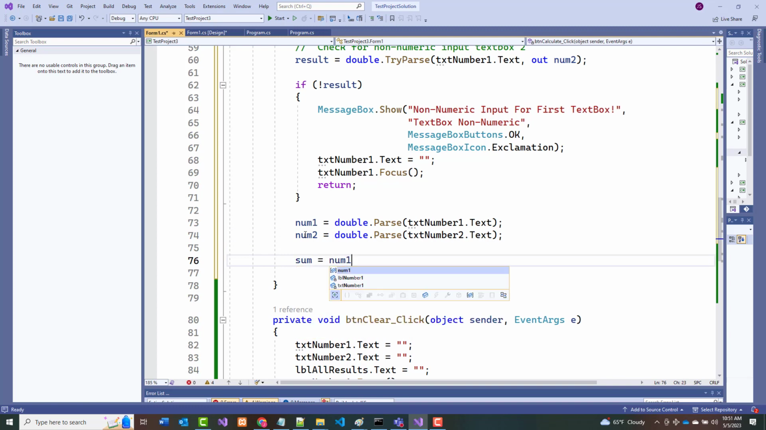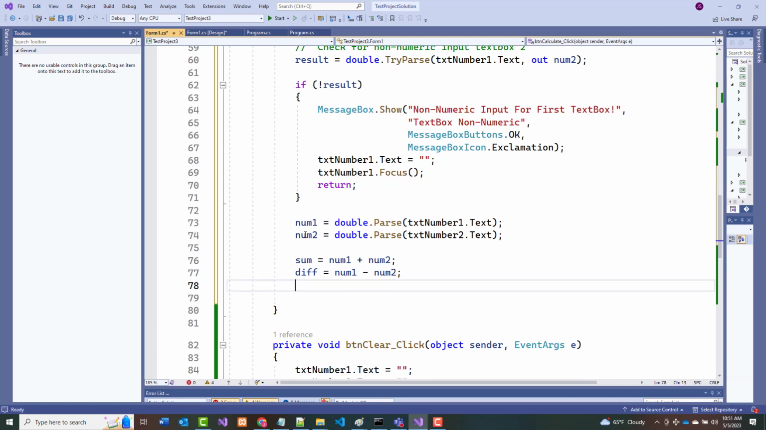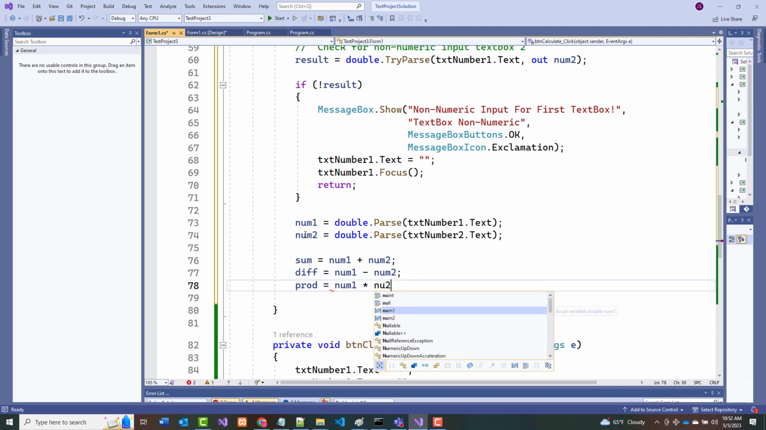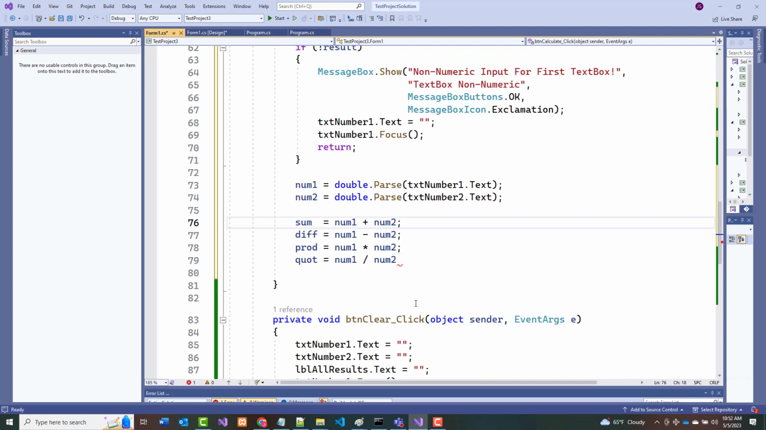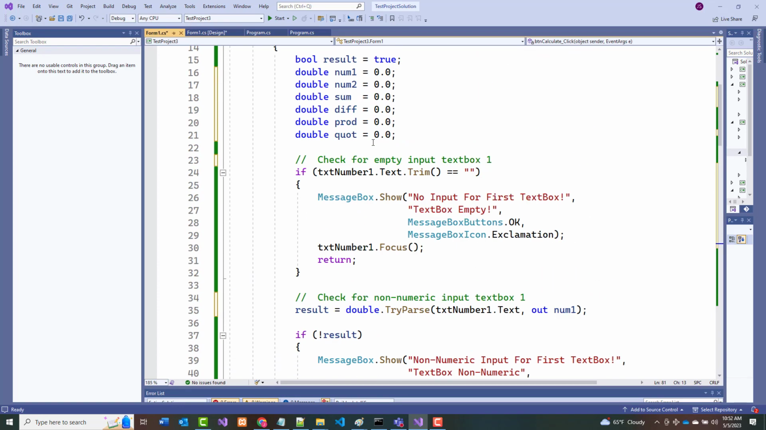Diff equals num1 minus num2. Prod equals num1 times num2. And quote equals num1 divided by num2. Okay, so I've got all that stuff. Now I just have to put it in my answer. So let's make an output string here. Initialize it to nothing.